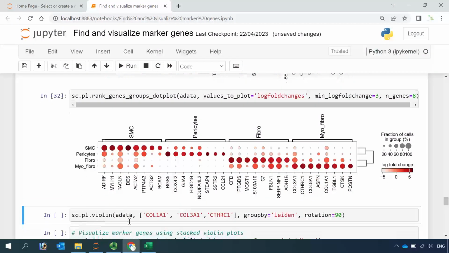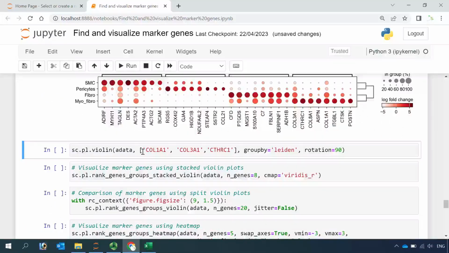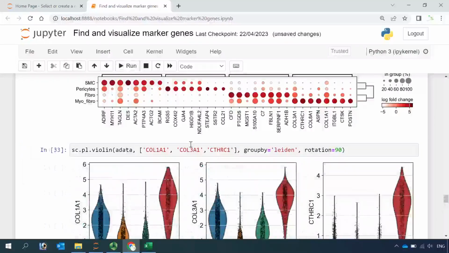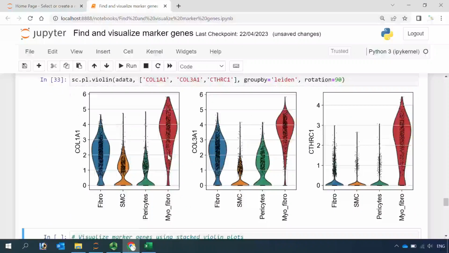I introduced the violin plot last time. We can use the violin plot to see the expression level of individual genes. Here we use collagen 1A1, collagen 3A1, and CTHRC1 as examples to show marker genes for the myofibroblast cluster. You can see collagen 1A1, collagen 3A1, and CTHRC1 are highly expressed in the myofibroblast cluster.